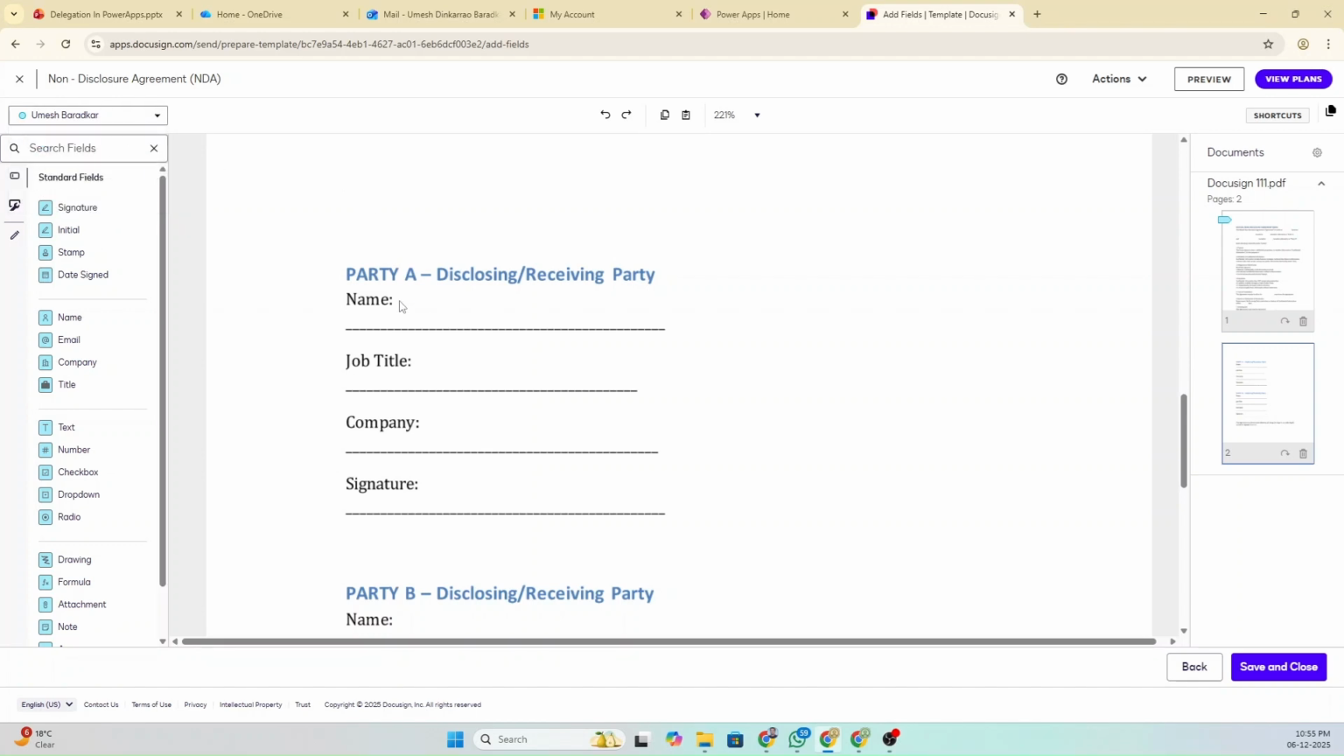So now in my case, party A recipient's name is Umesh Baradkar. So here you need to define it. Okay, why? Because your first recipient is Umesh Baradkar and the second recipient, it means party B, is Nikita Baradkar. So always it should send to the exact recipient. Okay. Based on this, first select Umesh Baradkar. So in my case, let me select Umesh Baradkar and let me add.